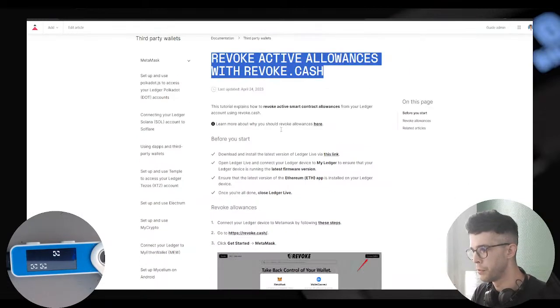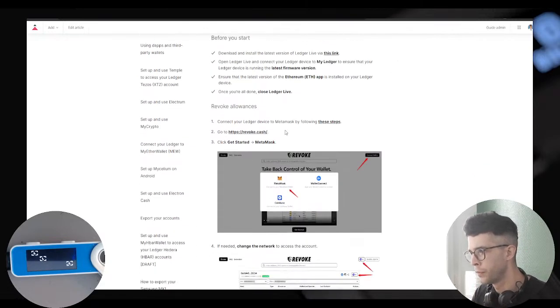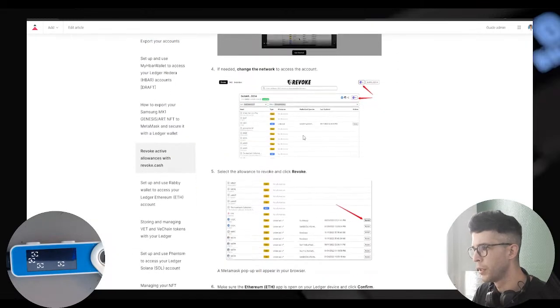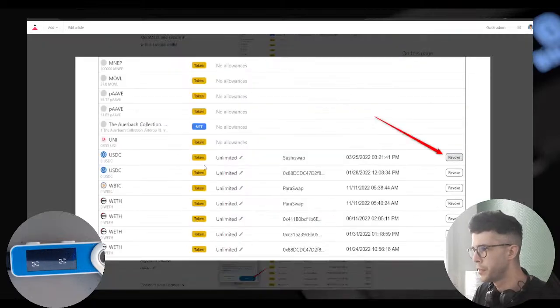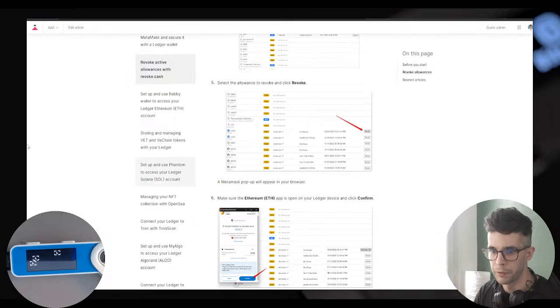Revoke active allowances, Revoke Cash. It's a little tool that will let you revoke that. So check this out. You go on Polygon revoke cash, connect your wallet at the top, then change the network to the Polygon network. You will have a list of all the different permissions, or they call them allowances. You find the allowance that you signed for, if you signed it for the NFT, click revoke, and then you create a transaction, and that will secure your account.